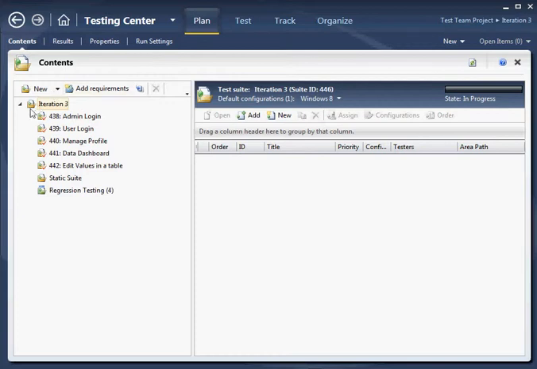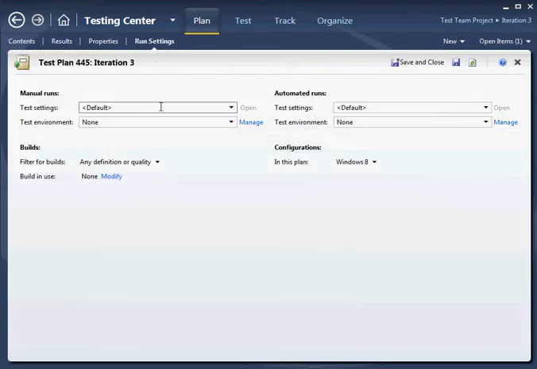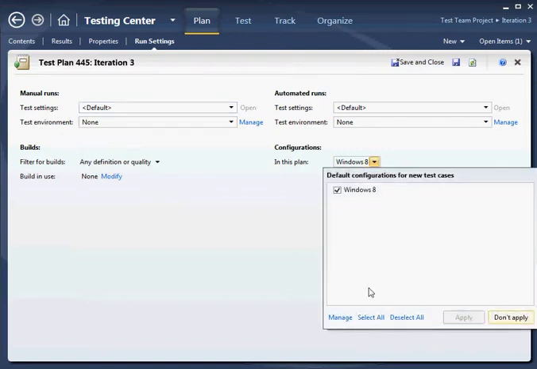We can either click on our test plan here and then click on Run Settings. In Run Settings, if we go over here to Configurations, we can click on the drop down here. And then click on Manage, and that will bring us to our Configuration Manager.